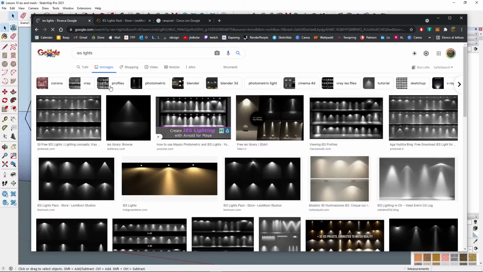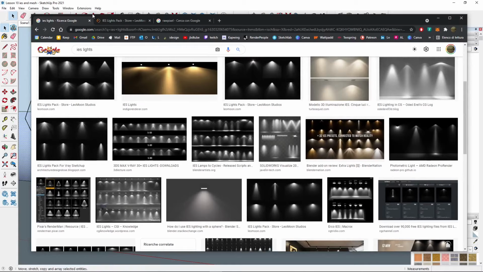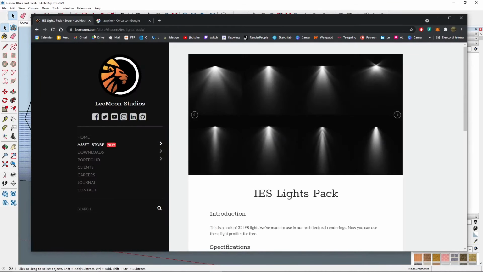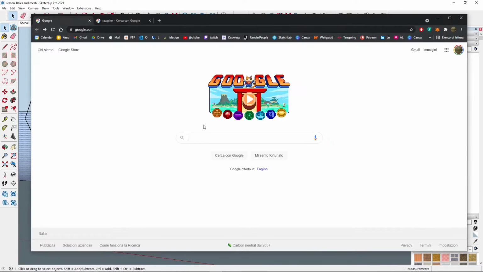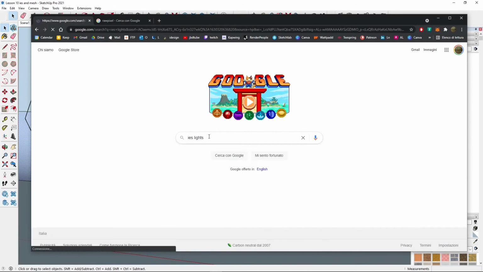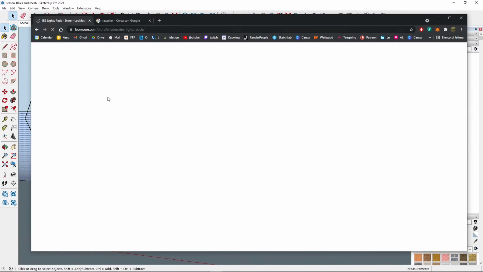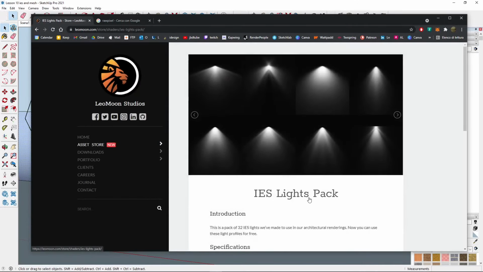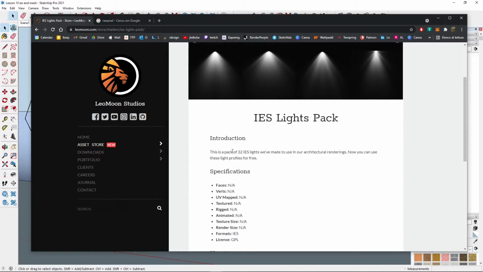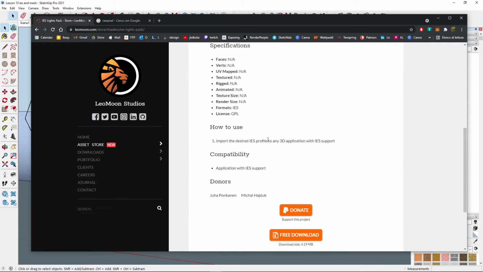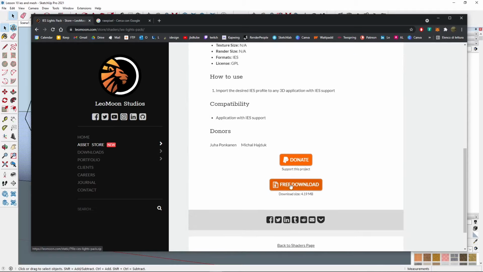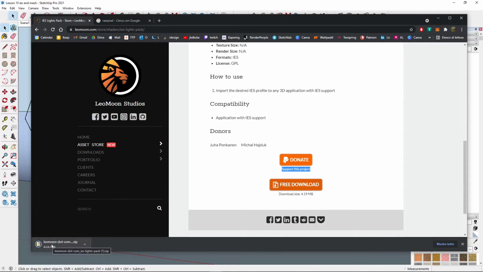You can do an image search and you will find a lot of websites. In this case, I have chosen leomoon.com, and again, you will find this just by searching IES lights. It should be one of the first results. You click here and you go directly to the IES Lights Pack page. If you scroll down, you find all the information. These are free and you can use them just by downloading them with this button. You can also donate if you want to support the project. So click here, free download. There you go, that's the zip file right there.